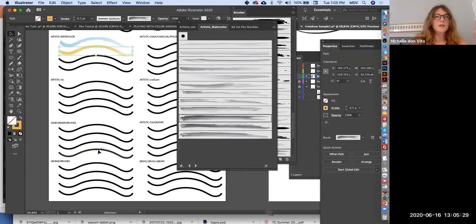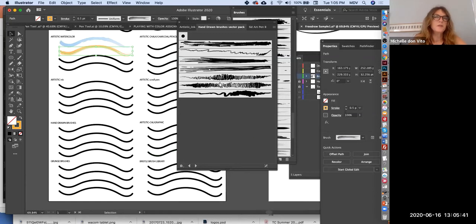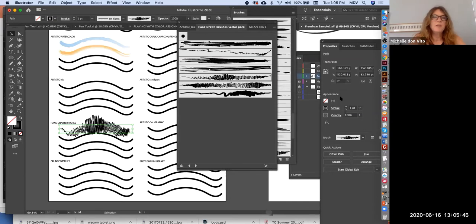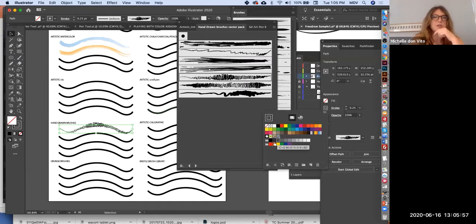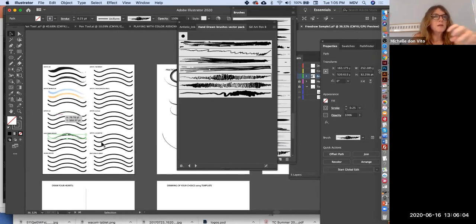So we go down here, and we're going to go to hand-drawn brushes. So these are under hand-drawn brushes vector pack. See it there? Now that's going to open up a whole panel of those. So I'm going to apply this style to that one. And because it's so wide, I might take that down to 0.5. And let's see, I might even be able to go 0.25. There we go. And maybe I don't want to make that black. Maybe I want to make it like a charcoal gray. So this is just a page for you to explore what some of these brush styles are.